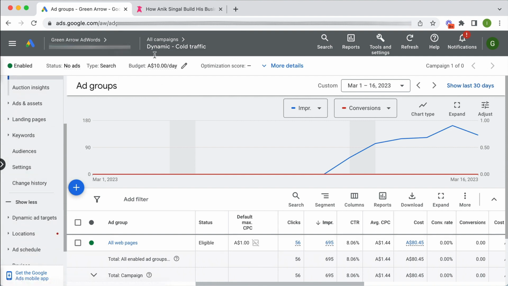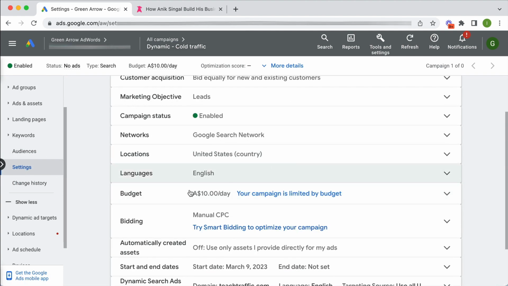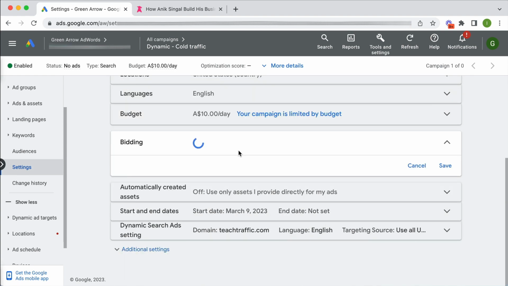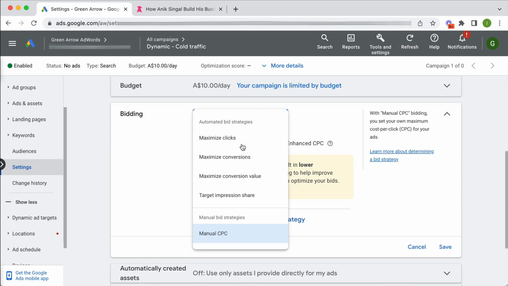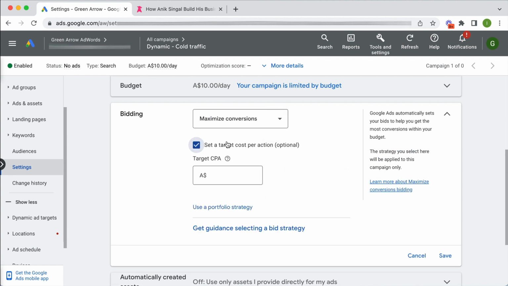So we're at the campaign level now, and we go to settings. Scroll down here to bidding, click on this, and we go change bid strategy, and here we can go to maximize conversions and possibly set a target cost per acquisition level or a target CPA amount. And obviously this depends on what you think is appropriate for your business. And then you can click save.